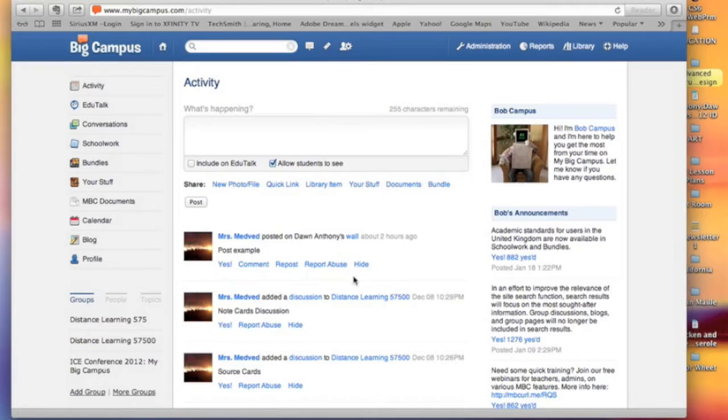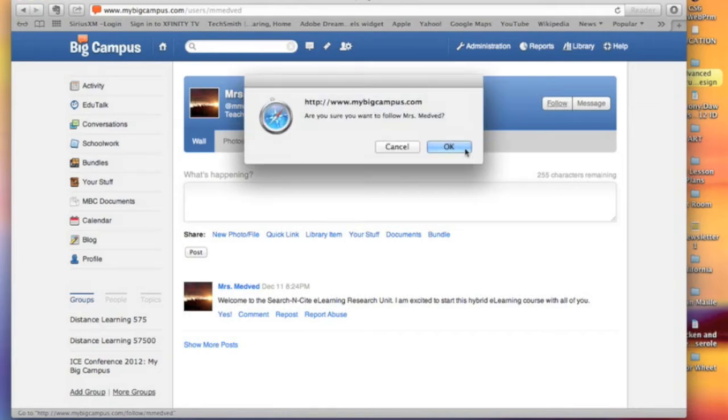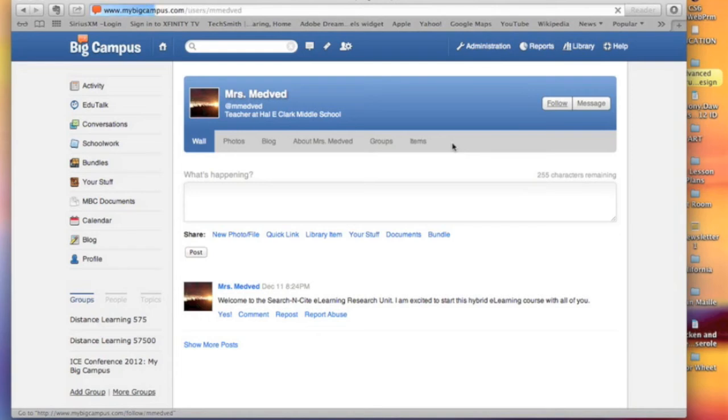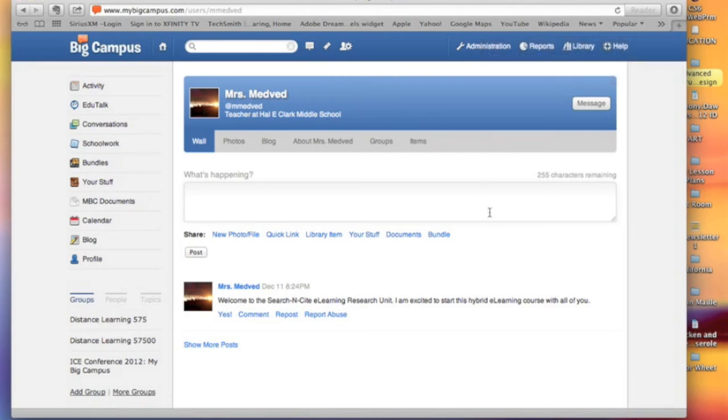Now back to following people or people you want to follow. What you can do is, I want to see everything she is doing. So I can just click on her account. And up here in the upper right corner is the follow button. So I can click on follow, and now all her activities will be posted in my activity feed once she approves me.